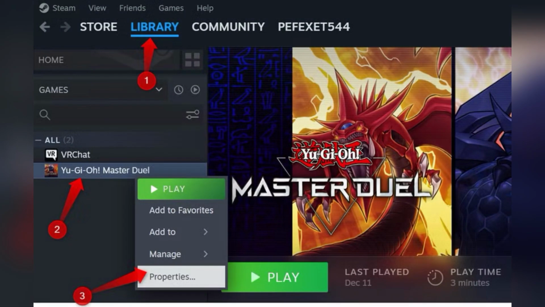Also, remember that this feature can be turned off for individual games. So, if it's not working for one title, go to your library, right-click on that game, choose Properties, and in the General tab, make sure the same option is turned on.